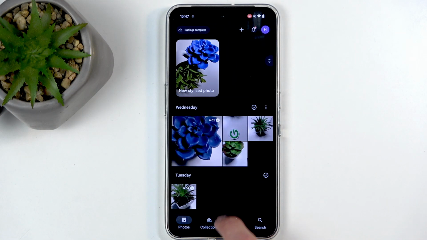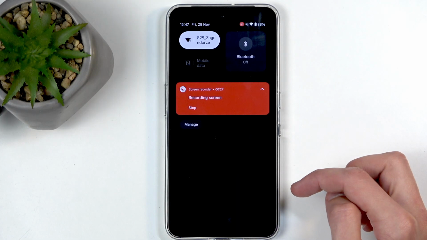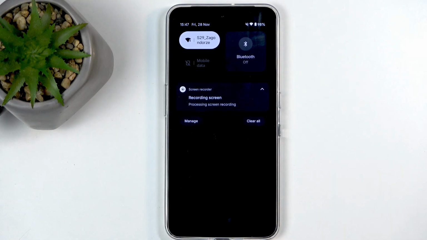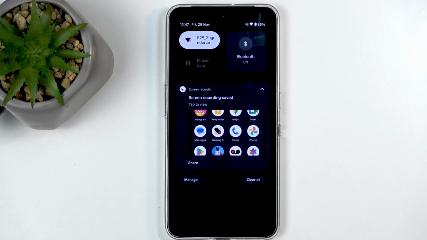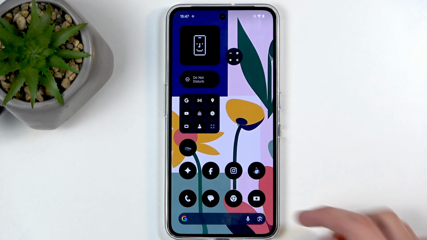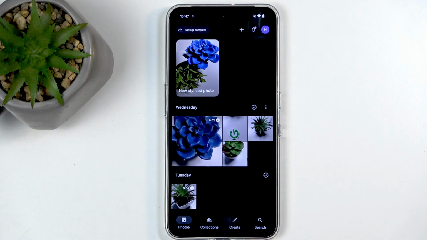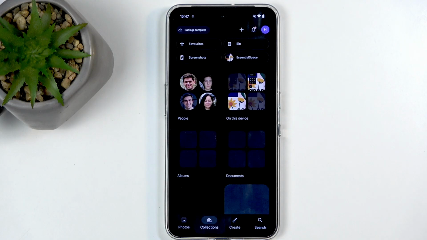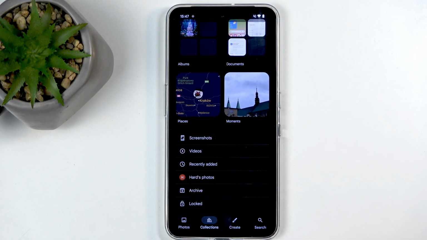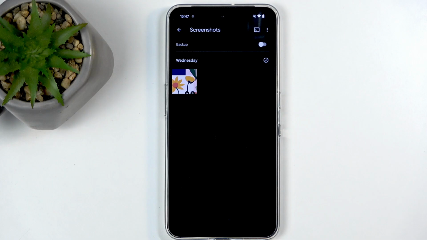Now once you're done, you can pull down your notifications again, and this time around select stop. This will automatically save your recording to your Photos application. So I'm gonna actually go back to the app, and in here you will want to navigate to the Collections tab right here and select Screenshots, or not.